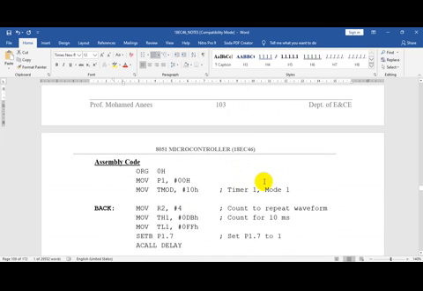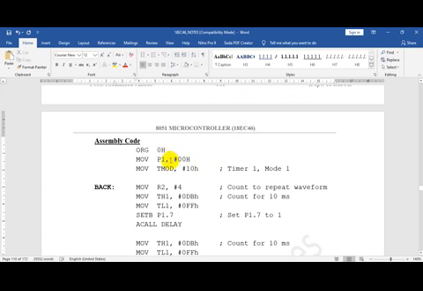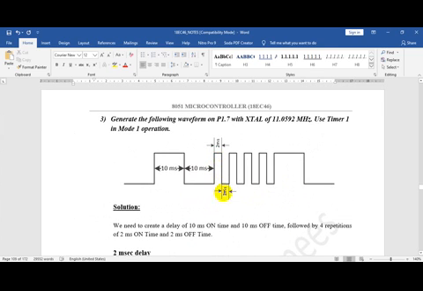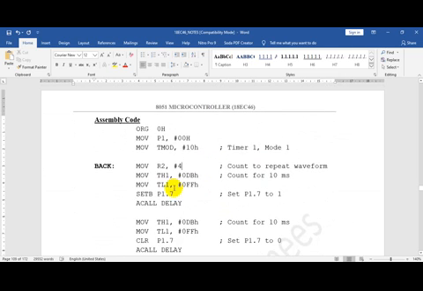I will not go into the detail. Since I am generating on port 1, port 1 is made as output port. I am using timer 1, so it is 10H. Now move R2 comma hash 4. What is this? Because this 4 millisecond time period, wherein your T on is 2 millisecond and T off is 2 millisecond, is generated 4 times. So that's why I have initialized a count of 4 here. Got it? Fine.